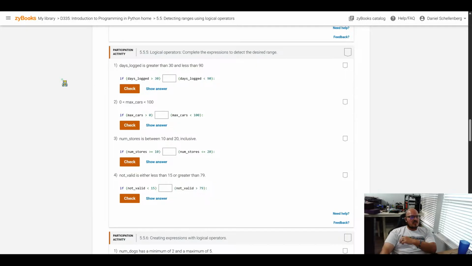Days logged is greater than 30 and less than 90. So this is going to be and. So max cars is greater than 0 and less than 100. Oh, I didn't check this.